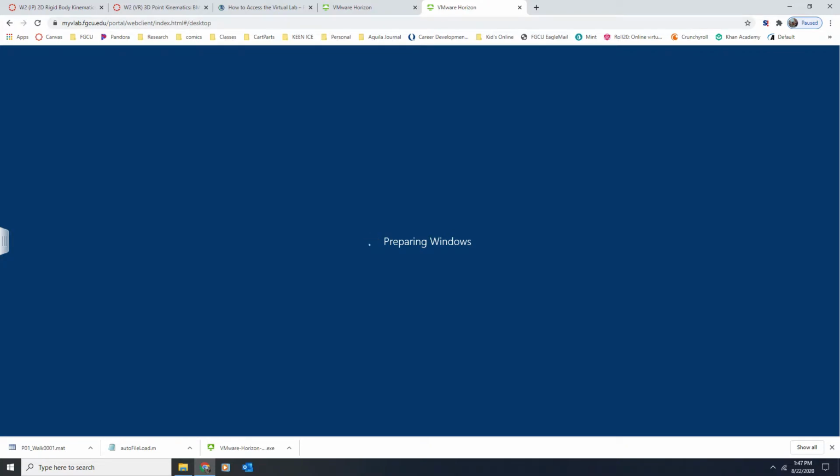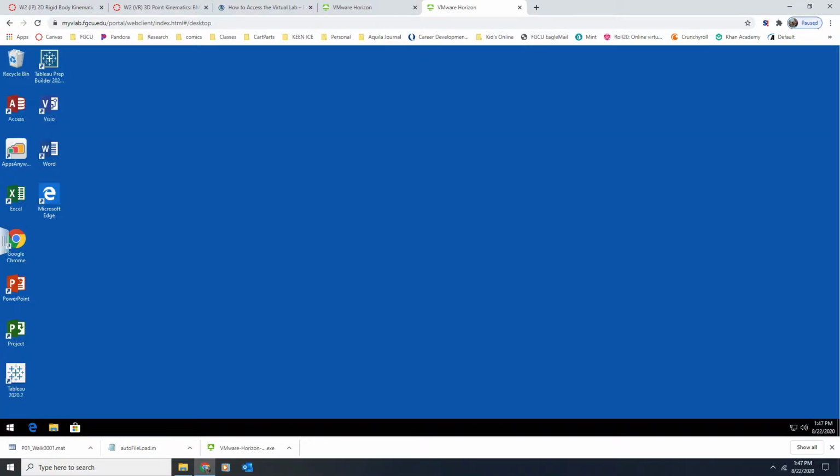Once this is logged in, the next thing we'll have to do is we'll have to actually start Matlab, and we need to figure out how we're going to move our files back and forth on the system. So the easiest way to start Matlab is you need to go to Apps Anywhere, and it's going to ask you to log into that as well. Just wait a few seconds for that to load.